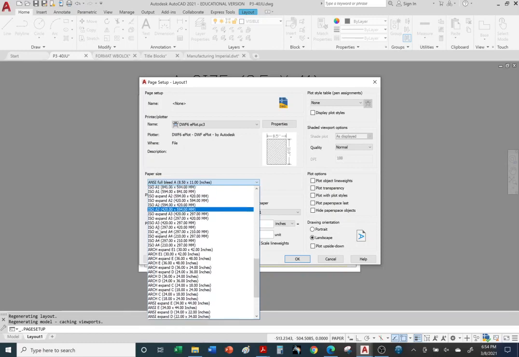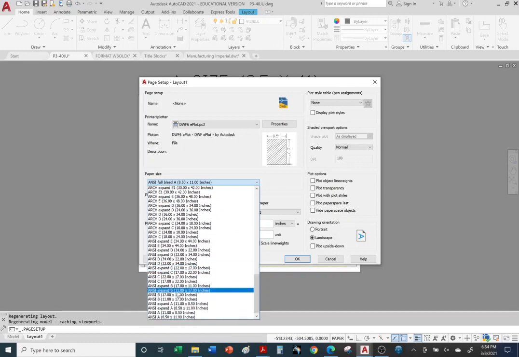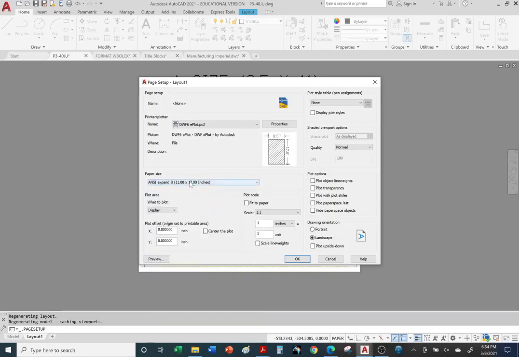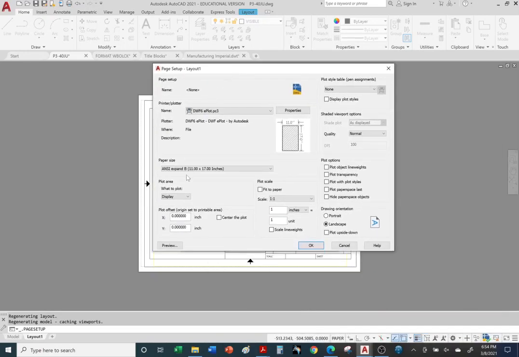So I'll just stick with the ANSI B size, 11 by 17. Okay, ANSI 11 by 17. And you're going to see the sheet change in size. Right now we have 8.5 by 11, A size. Now we're moving up to a B size. I'm going to hit OK.